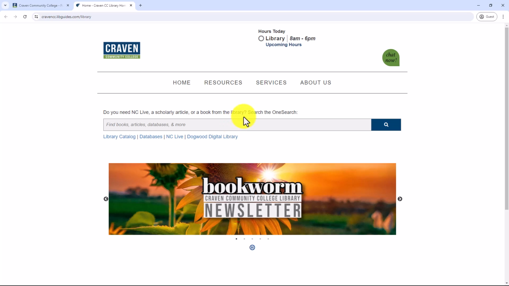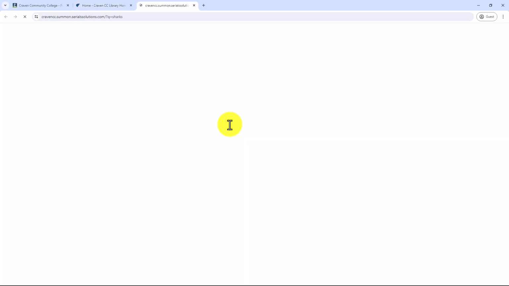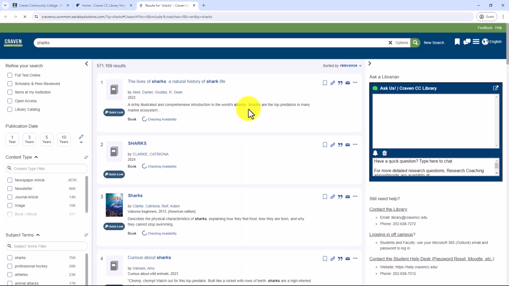Once you are on our homepage, you will see a search box here in the middle. We call this our One Search box because it searches all of the databases that we subscribe to at one time. Let's do a search on sharks. Here we have our results page.